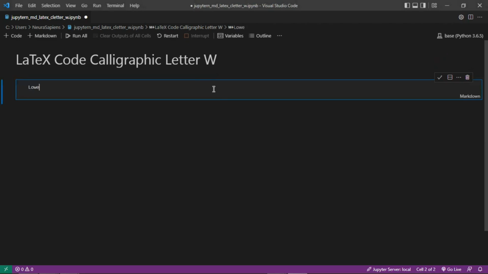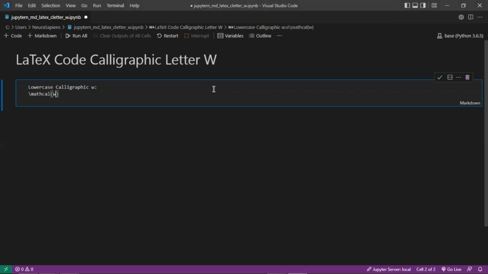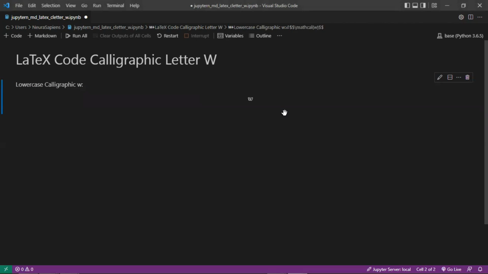Here we'll add in lowercase calligraphic w, and we'll use the command mathcal, so as a backslash followed by mathcal, and we'll input in this command a lowercase w, then add $$ symbols before and after the LaTeX code to actually show this letter. So now when we run this cell, we have a lowercase calligraphic letter W here centered in the middle of the Jupyter Notebook Markdown cell.